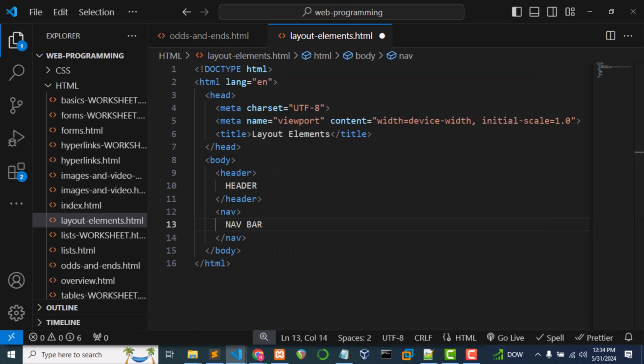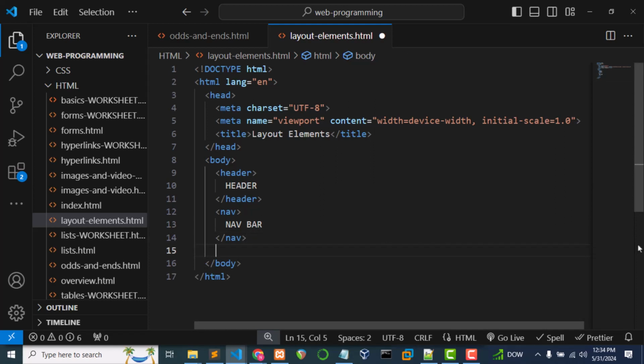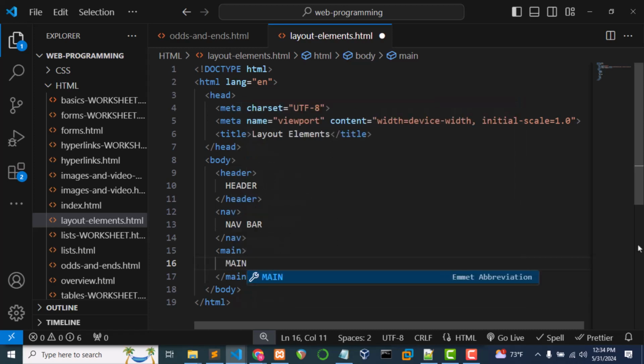Okay, and then what we usually have is a main content, the main content of the page, the article or whatever the main content is on the page. So let's go ahead and add a main element here. Type in main and hit enter, and then split those tags apart, and we'll just make it say main content inside of there.